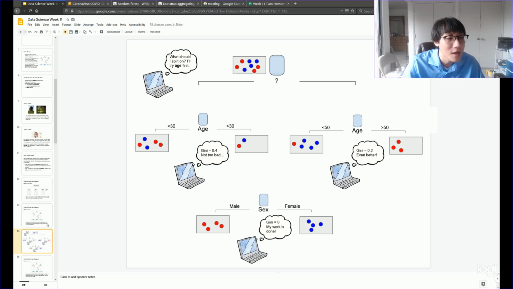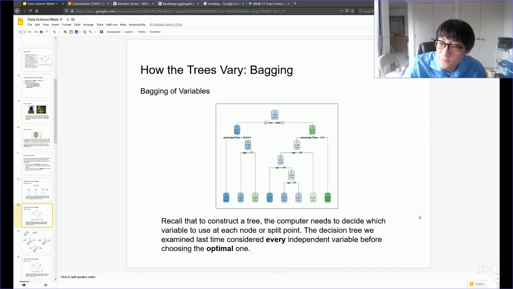Now when we build the random forest, it's going to do something slightly different. Instead of choosing from the set of all independent variables at each node, it's going to randomly select a subset of those independent variables it can potentially use. For example, at the first node, instead of considering all three independent variables, it might only choose from two out of the three. It might choose between sex and passenger class, and not even look at age. And it's going to do that for each node.